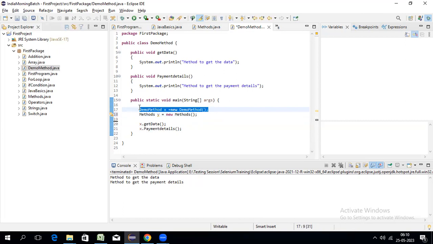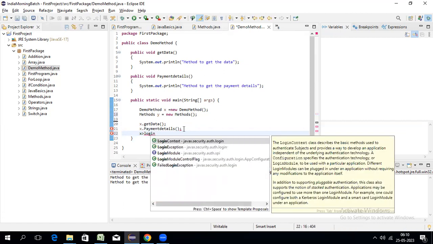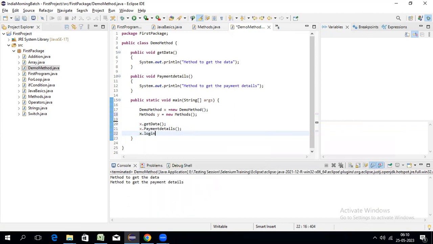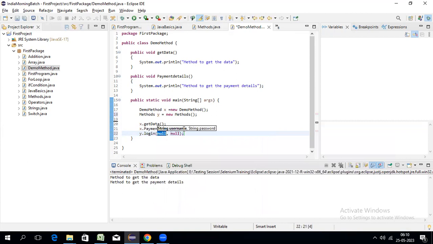Why did we create two? One object is for the methods of this class. This is the object to get the methods of this class. Yes or no? Now, if I do x dot login, I'm not getting it. But if I give y dot login, see, I'm getting it. Yes or no? I can give some names also. This is how we were doing it yesterday, right?